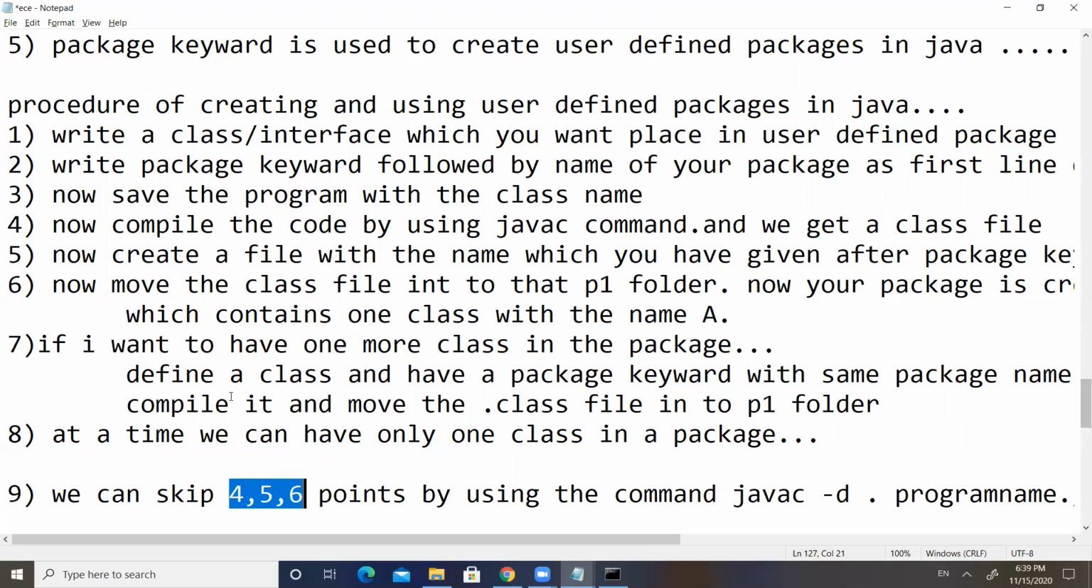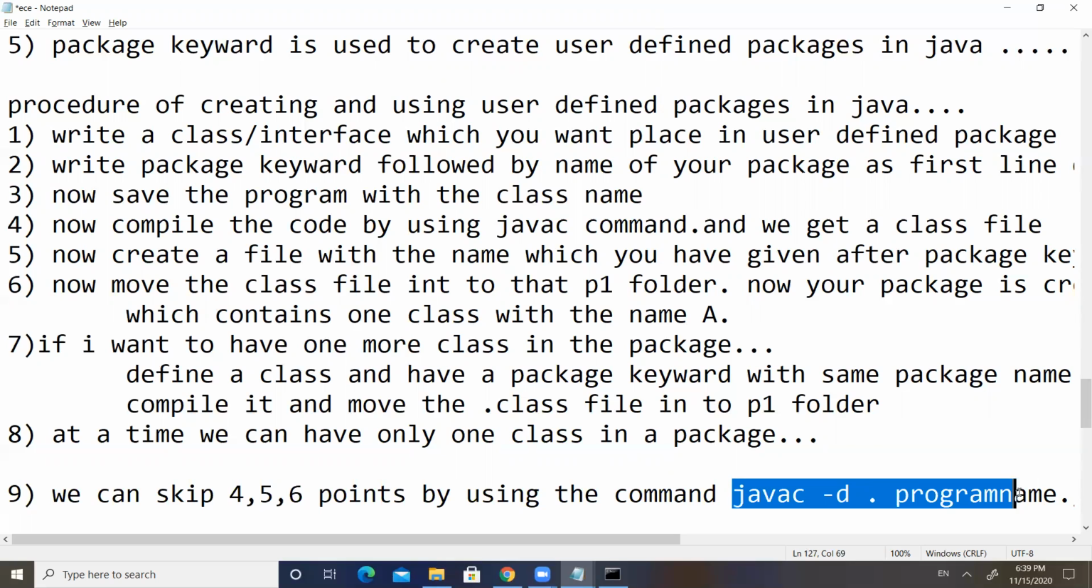So the fourth point is, compile the code by using javac command. Now create a folder with the name which you have given after package keyword. Now move the .class file into that particular folder. So compilation, creation of new folder, moving the class files, that is the point number 4, 5, and 6 respectively. So we can skip those 4, 5, 6 points by using the command. See the command here, by using the command javac space -d space dot space program name dot java.